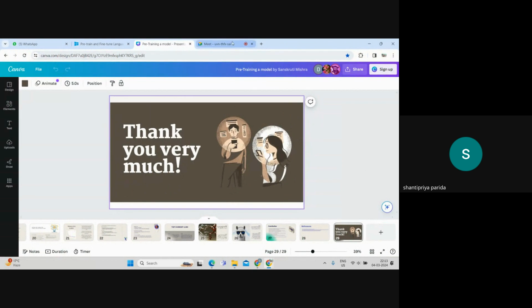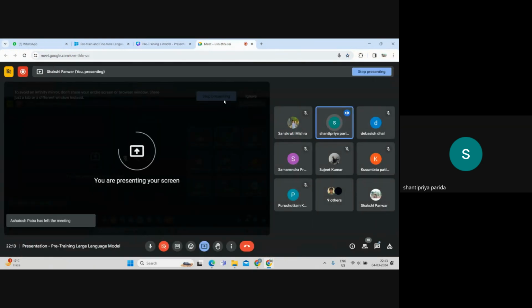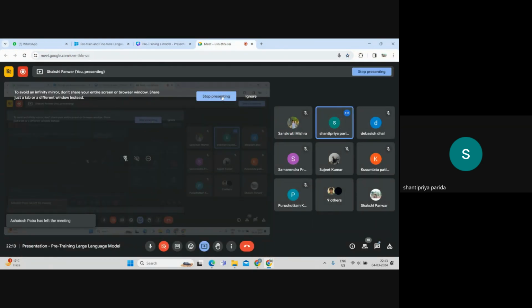Maybe we can stop the recording and take a few questions. The devices can stop the recording, and if somebody has some questions, we can take a few. Does anyone have any question for Sakshi or Sanskruti?